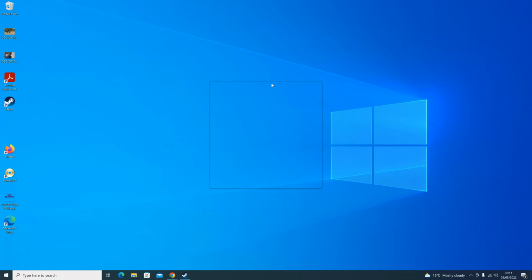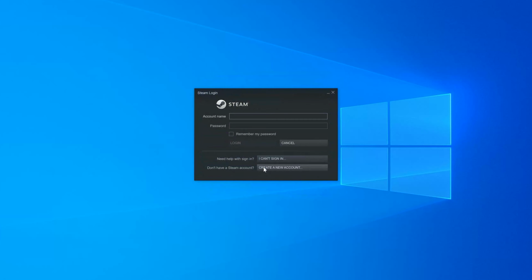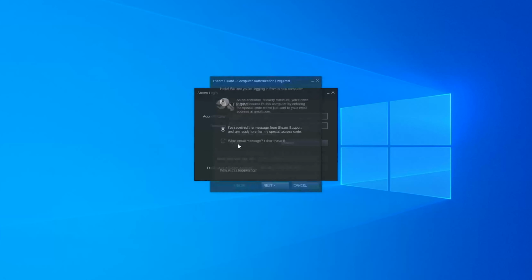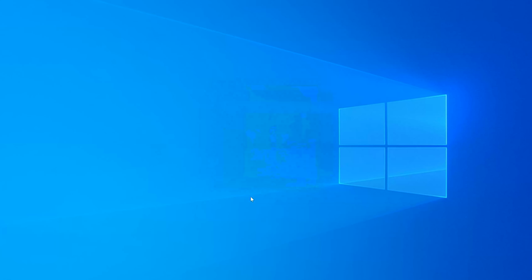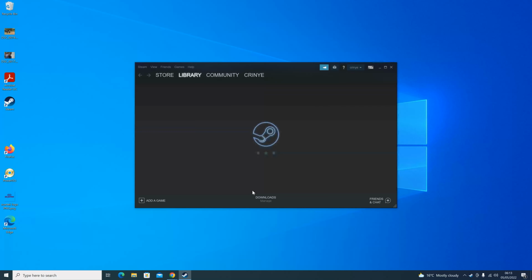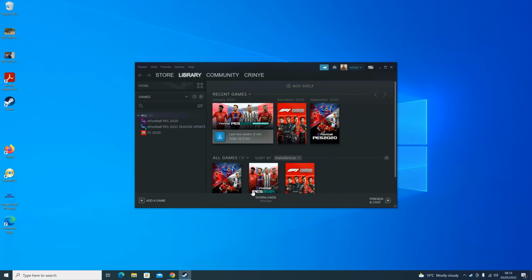When the update is complete, Steam will launch automatically, and from here you can now go ahead and sign into your account or even create a new account if you don't have a Steam account yet. If you have a pre-existing account, then simply click on that and log in with your username and password. You might be required to verify your identity, so go ahead and do that. And there you go. Installing Steam on your Windows computer is as simple as that.